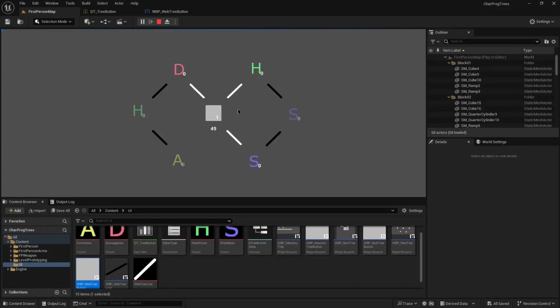Hello and welcome back. This video is about adding data-driven UI to the web style tree in Unreal 5.4 Blueprints.